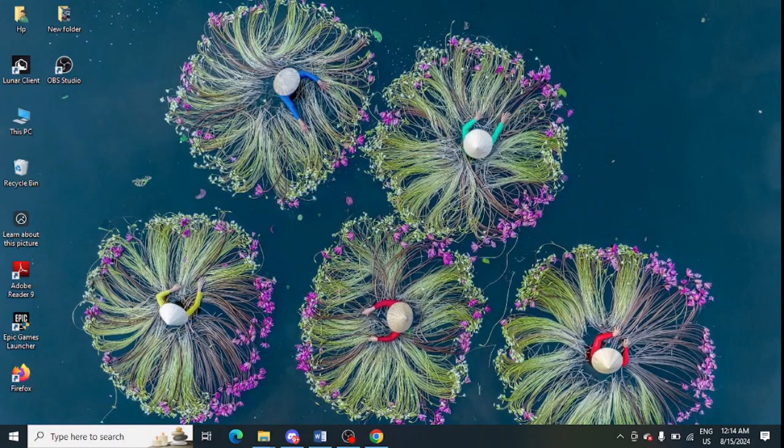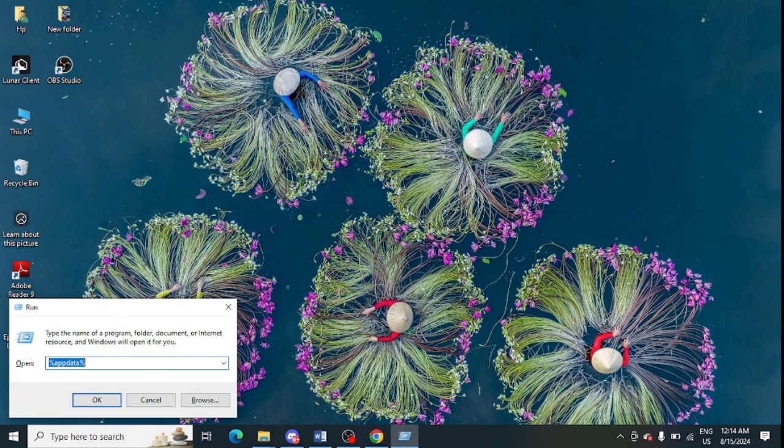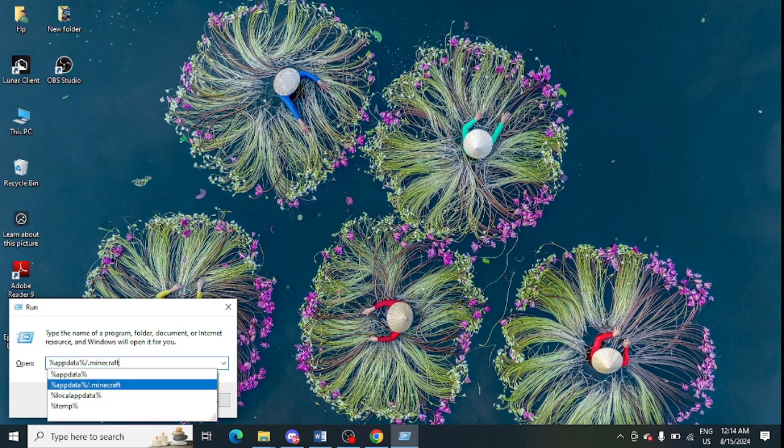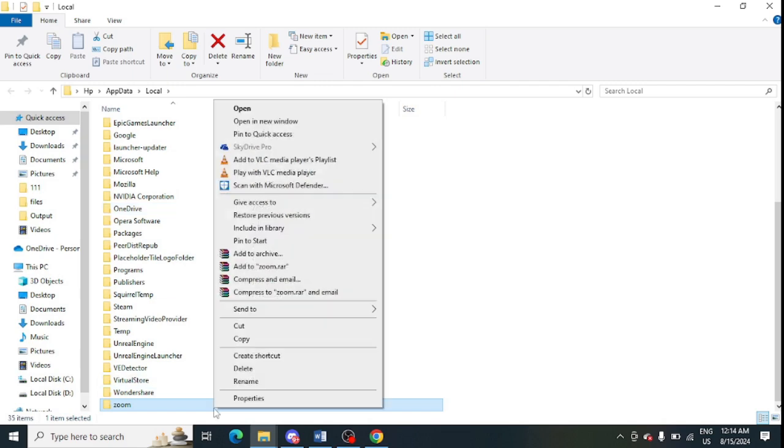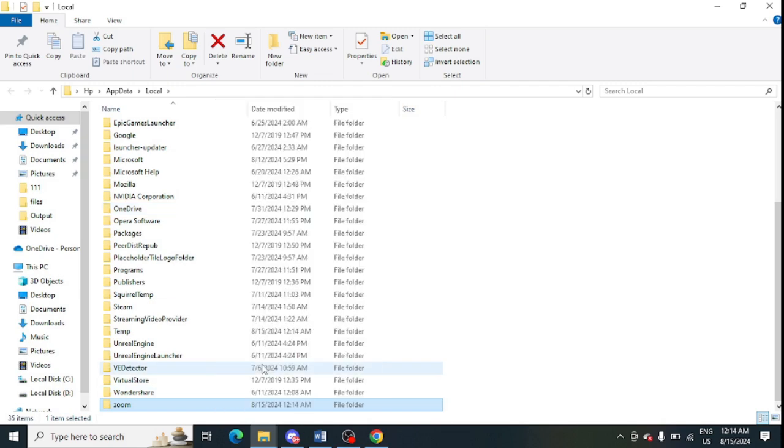Now again press Windows and R and type in %LocalAppData% and just press Enter. Here also find the Zoom folder and right click and delete the Zoom folder.